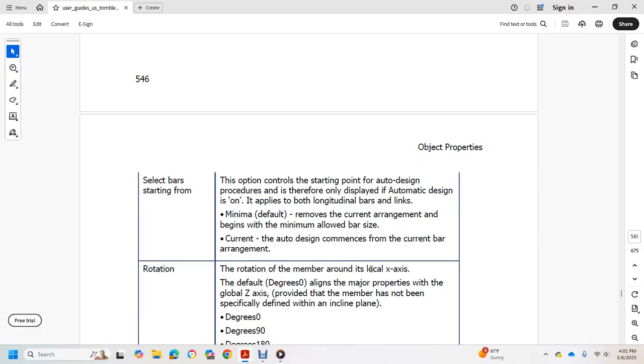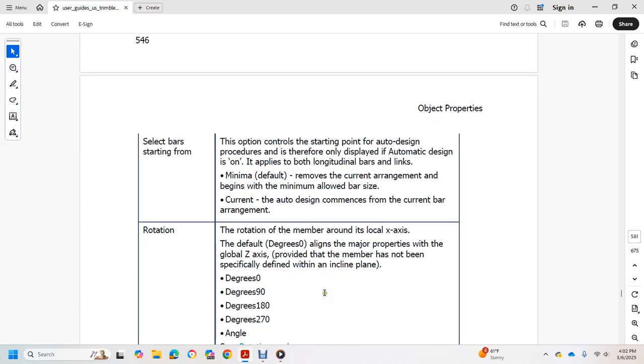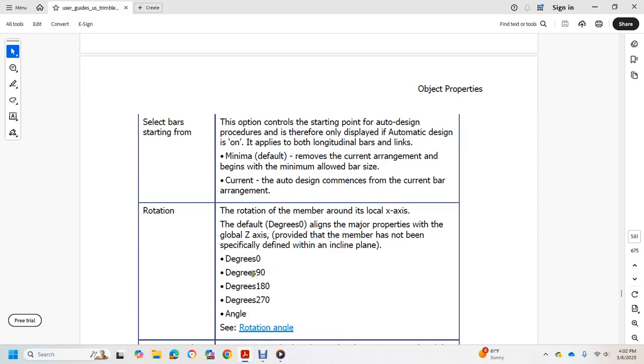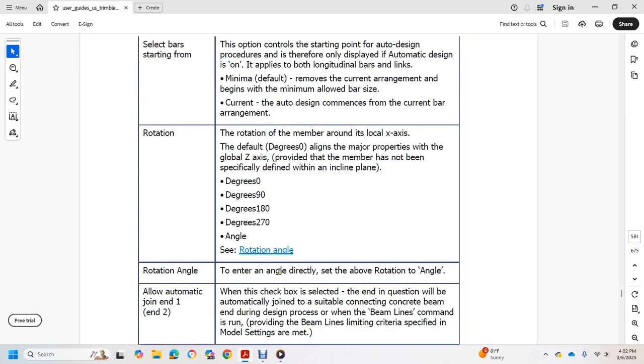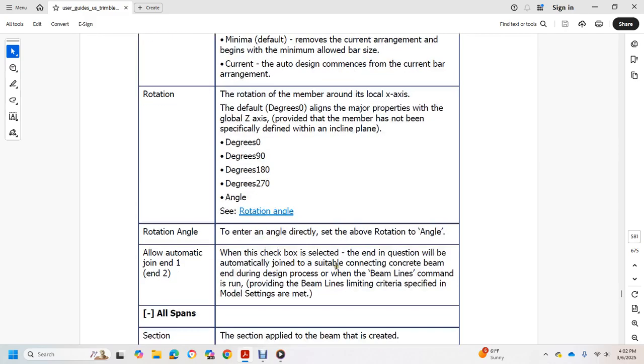Rotation of the member around local x, by default degrees of the line major property with the global x and the global z axis, provided the member has not been specifically defined in an inclined plane. If it's 0, 90, 180 or 270 degrees, enter the angle in the rotation angle. Enter the end angle directly above the rotation angle. Allow the automatic joint end check for the selected end in question, with the automatically suitable concrete connecting concrete beam end during the design process.